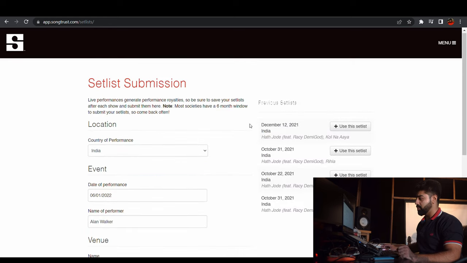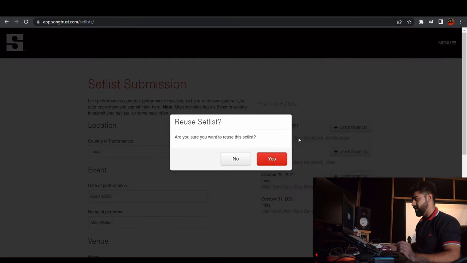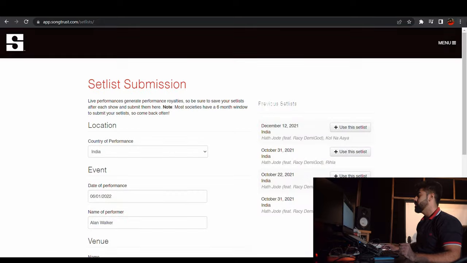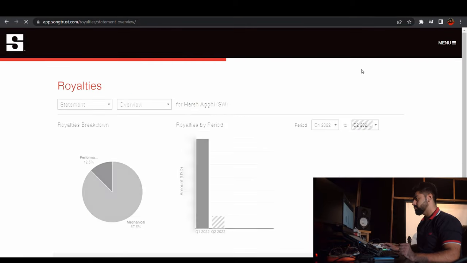And these are the previous set lists that I have submitted, and you can use these set lists also to lessen your hassle and not fill in all these details again. Let's suppose I use this set list again. Then reuse set list. Are you sure you want to reuse this set list? Reuse means the exact songs were played with exact same details. Now let's head on to the next section, which is royalties.